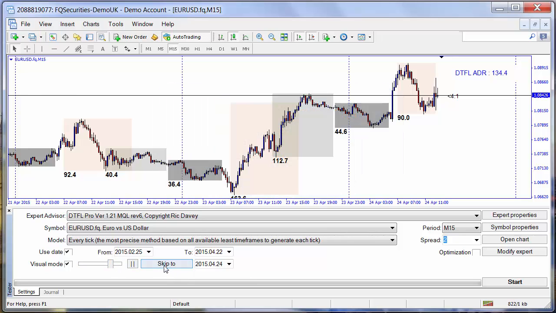So this skip feature here, I've never actually used it, but I believe what it allows you to do is to skip the visual mode until this date. So the backtest will run and it will only become visible on the chart when it reaches that date. So I think that's what that does. I've never actually used it and I apologise if I've not got that correct.